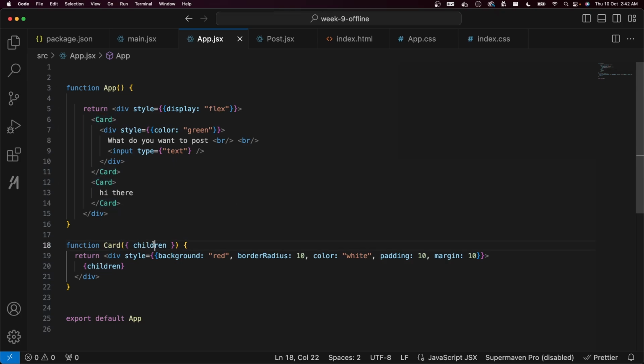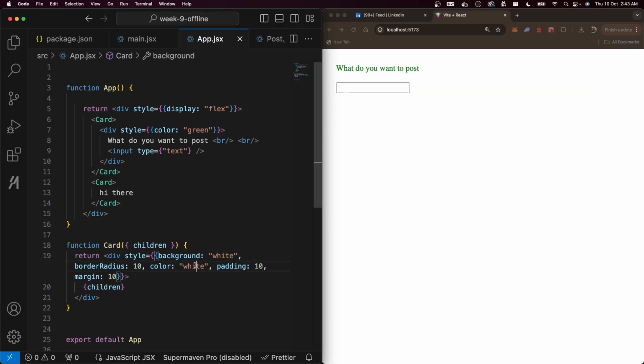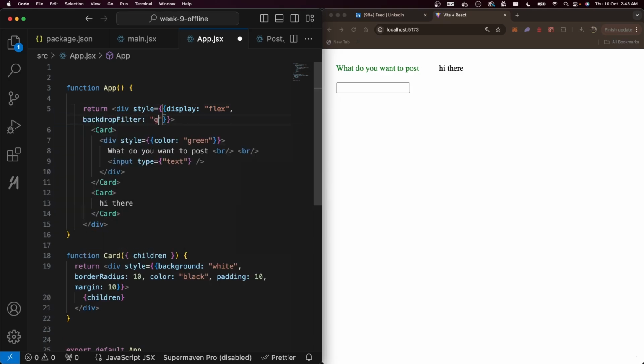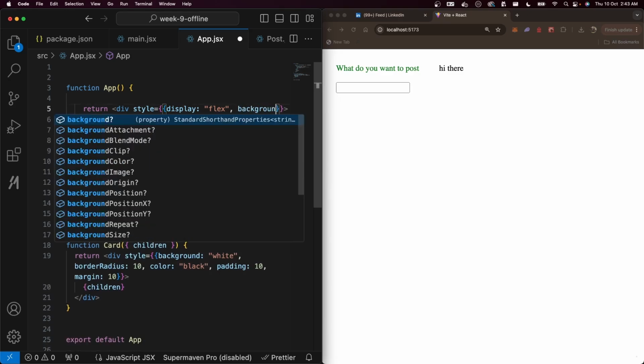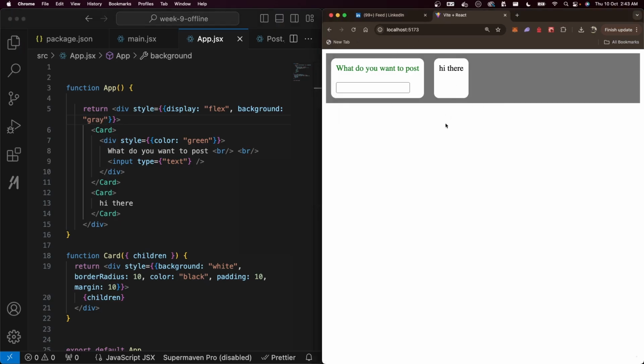You will say, I will get some children as an input. I will wrap those children inside a div so that they appear inside a card. And that is how these two cards get rendered on the screen. Now you can always make them pretty. Okay, I'm going to make the background color white, color black, and let me change the parent guy's color to be whatever. Background gray. So card number 1, card number 2.